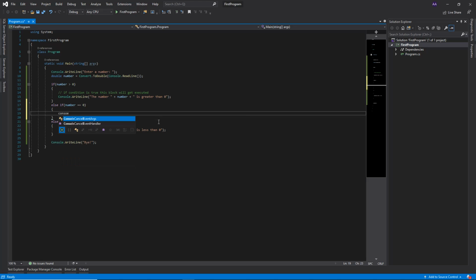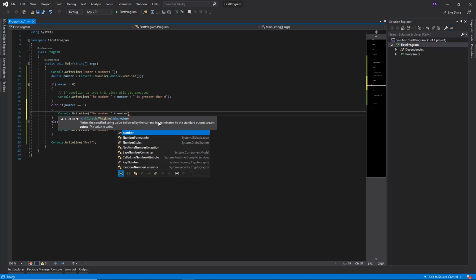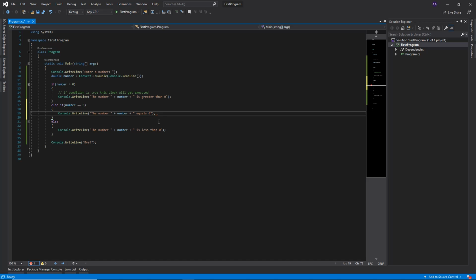And say Console.WriteLine, number equals 0. So let's try this, but before I run it, it's going to check this condition first. If the number is greater than 0, it's going to write this thing. Then it's going to check this one. If the number is equal to 0, it's going to write this to the console. Else, it's just going to write this.